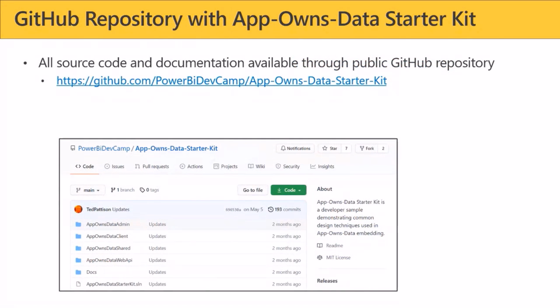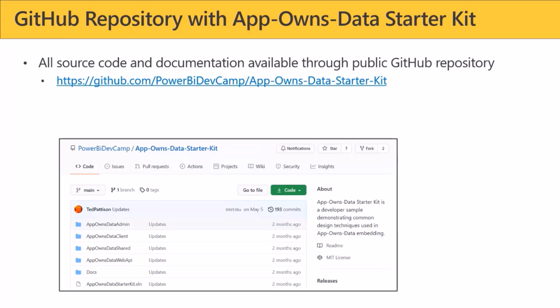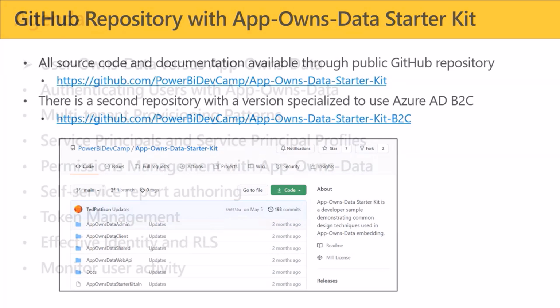There are also going to be two different code samples that I've built. One is called the App Owns Data Starter Kit, which provides a starting point to give you guidance. Then last fall I created a specialized version of it. The first one uses regular Azure AD to authenticate users. But if we really want broader reach with a Microsoft authentication layer, Azure AD B2C is a better choice. So there are two repositories. The first one is where all the documentation is. I didn't duplicate the documentation. It's just some different code inside there.